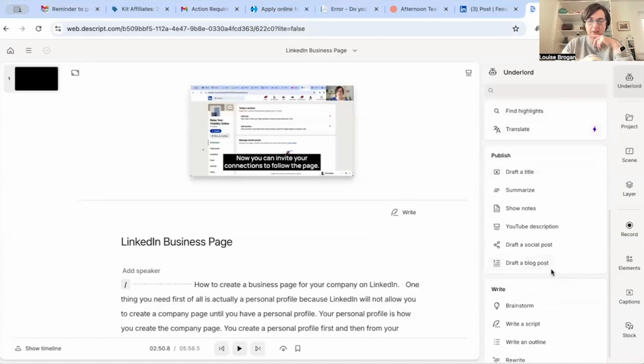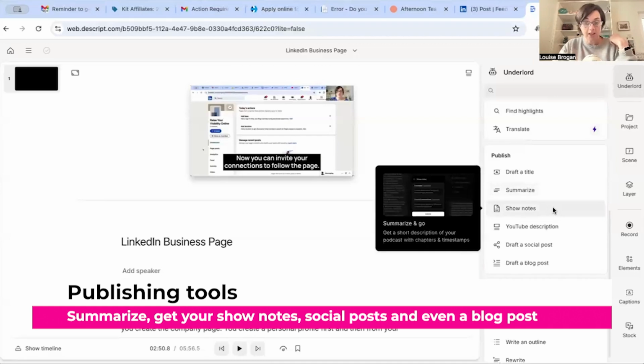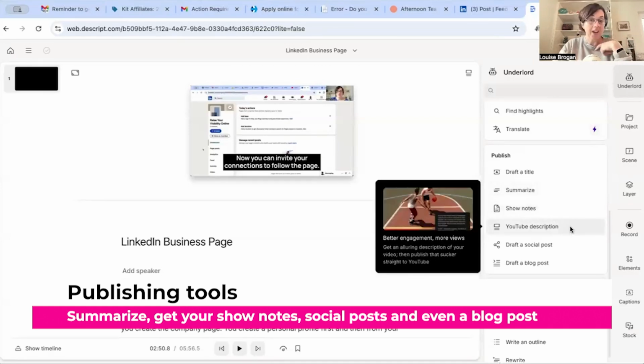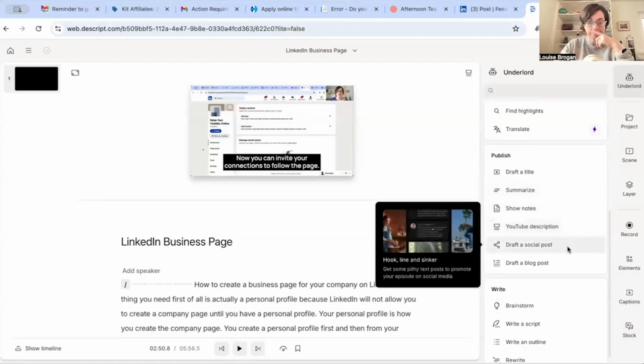And then underneath you've got publish. So it says draft title, summarize the video, create show notes, which would be for your podcast, YouTube description. I do use the YouTube description actually for my YouTube videos because it really simplifies what's in the video and gives you timestamps for the video as well.